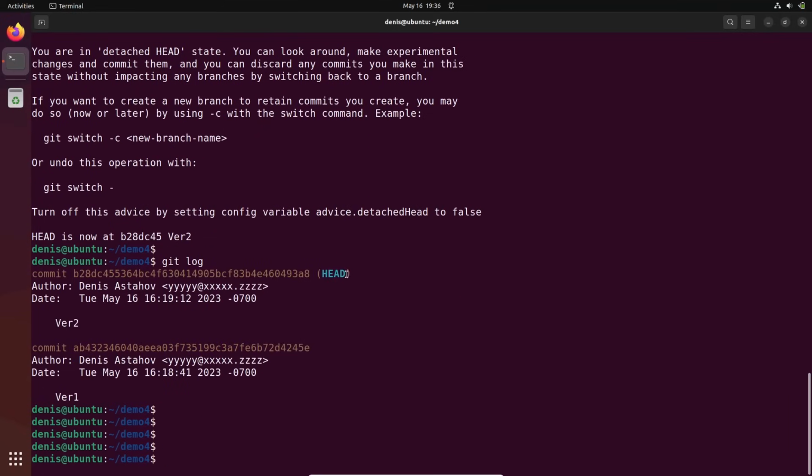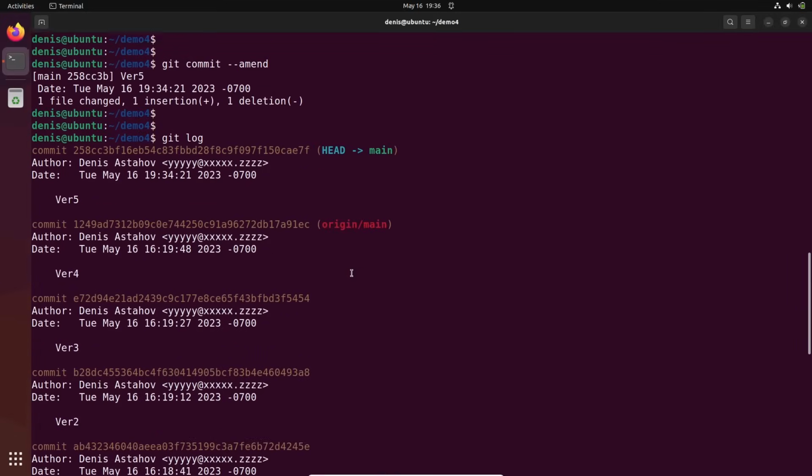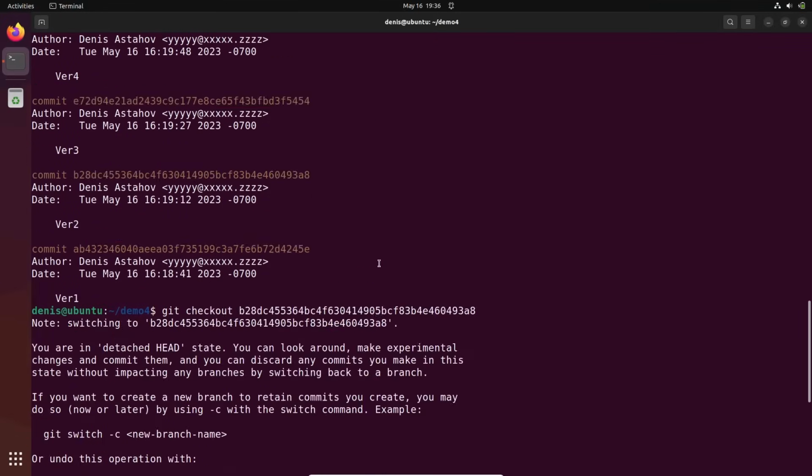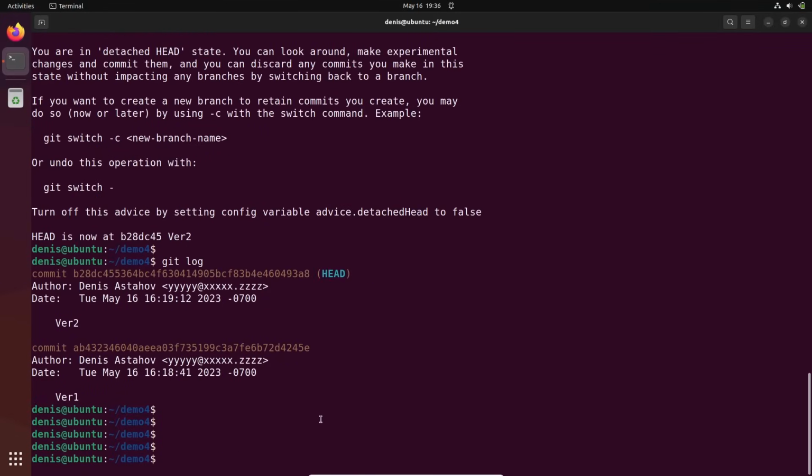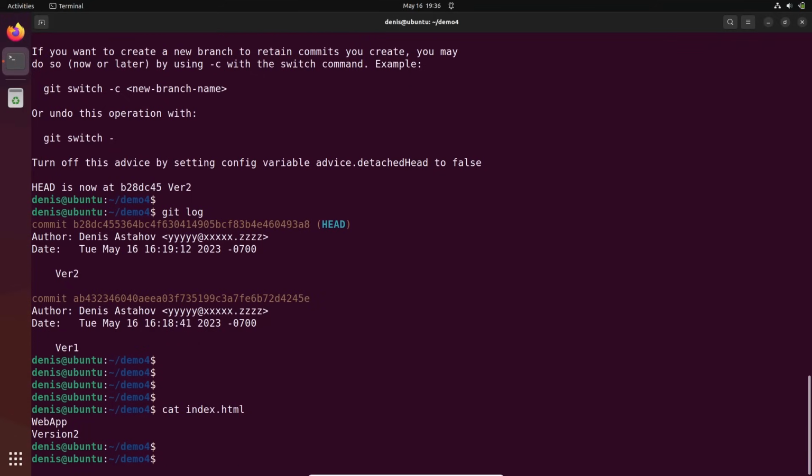But you see, HEAD is detached, basically. If you scroll up, you see HEAD and main, and here it's just where we are. Let's see what is inside the file index.html. It's version 2. Yes, that's it. We basically came back to an old version.